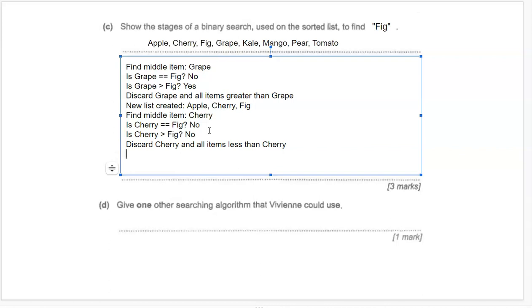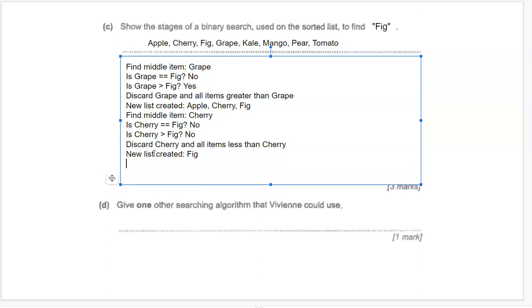So we now have a new list. We've discarded cherry and apple, and so we now have a new list created, which is now fig. And we're going to start again. So we find the middle item. I know it sounds a bit strange when there is only one item, but the middle item is now fig. And so now you can say, is fig equal to fig? And we can say yes, item found. Stop search.